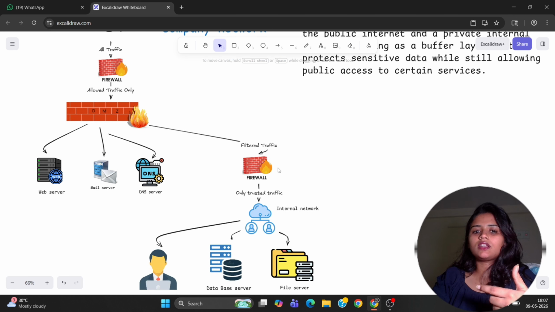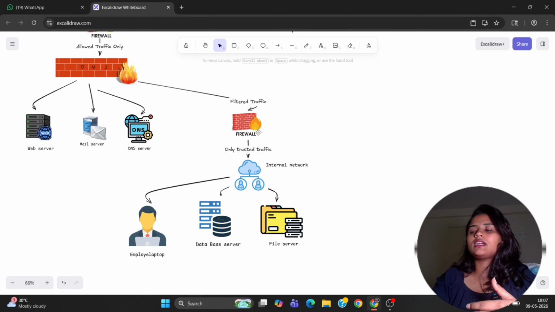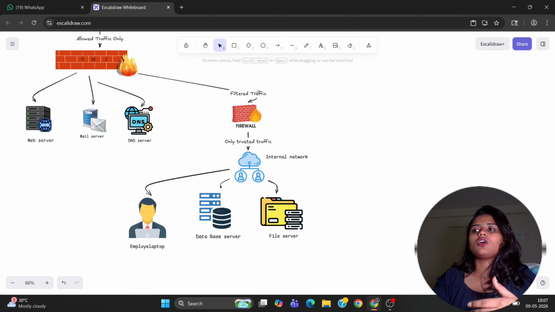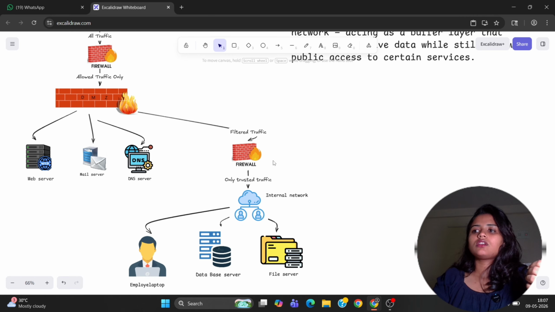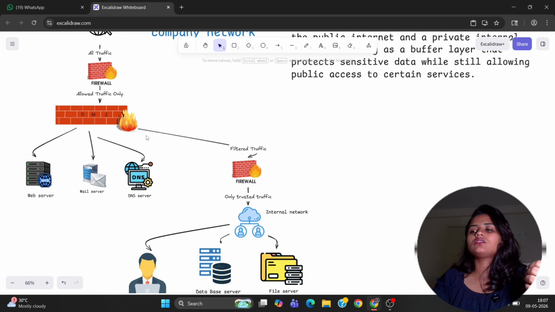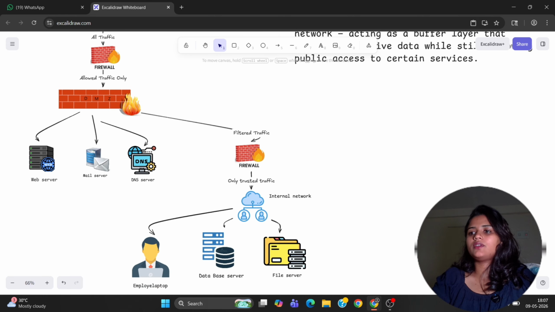Next we have Firewall 2, that is the second and stricter wall, where only trusted traffic passes. Next we have the internal network, which has employees' laptops, the database, and file servers. It is completely protected privately here. So we have two firewalls and one demilitarized zone. So zero chance of hackers reaching the data, right?